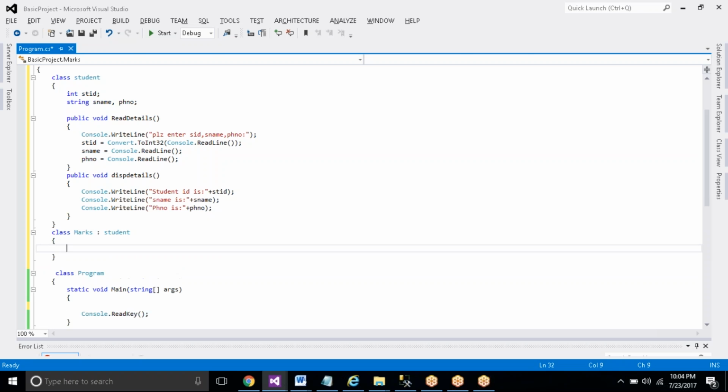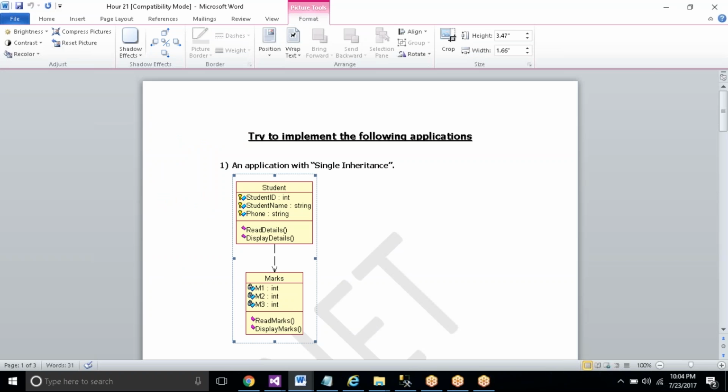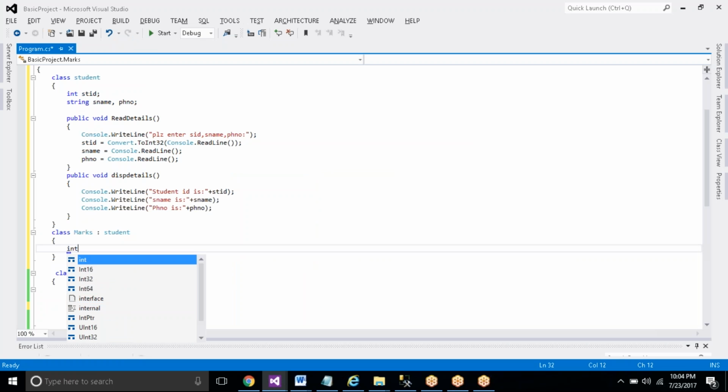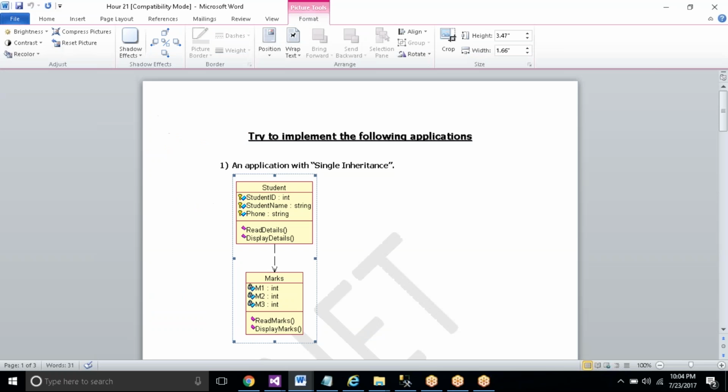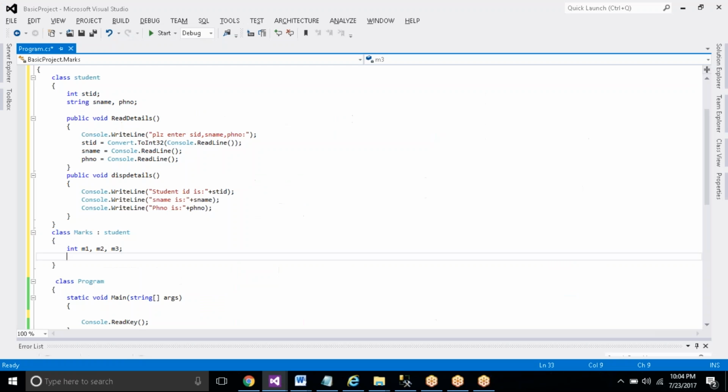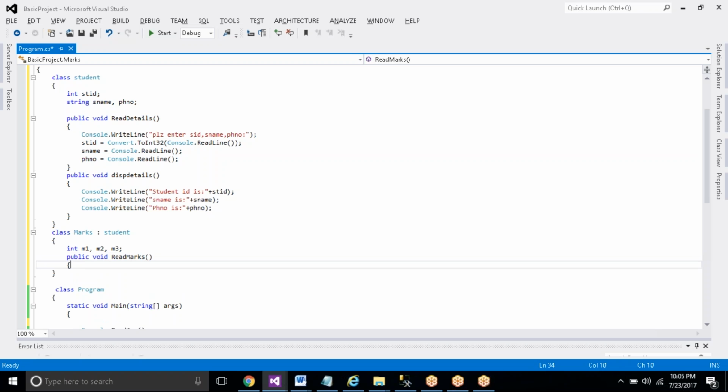Now what are the features available in the student class? M1, M2 and M3, correct? So can I take int M1, M2 and M3? What is the first method name? Read marks and display marks, those are the two, and the first method is read. So public void read marks. Here I'm asking the user to enter M1, M2, M3 marks.